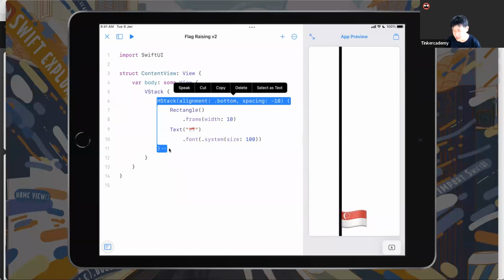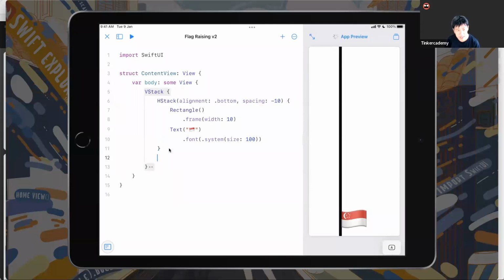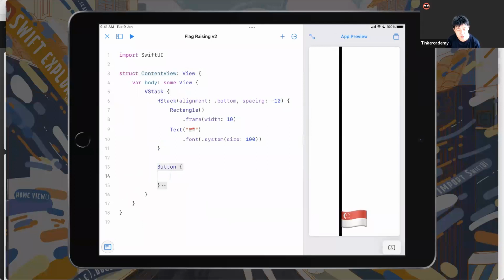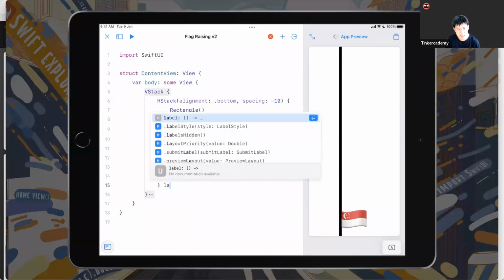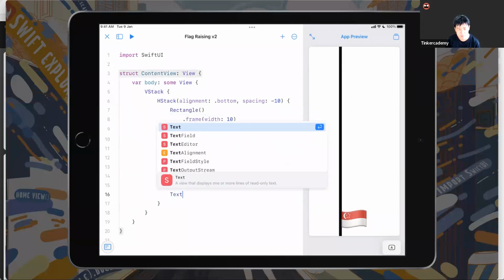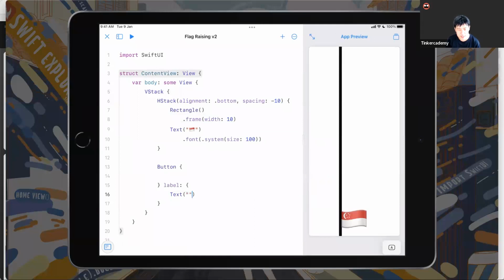So I'm going to go over here and add a button. Remember how buttons work? Buttons have 2 sets of curly braces. The first set of curly braces is what to do. The second set of curly braces comes after the word label, and that's what it looks like. I'm going to say Text, "Raise Flag". So this is going to give you a piece of text over here.